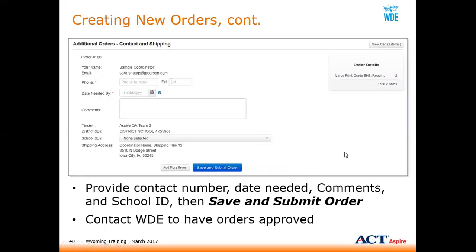It's then going to take you to the final checkout screen, and it's going to show your name and email. You do need to provide a contact number in case there's any questions, and the date that the materials are needed by. There's an optional comments field if you want to provide any additional information. And you'll see that there's a school ID field if you want to specify a specific school that the materials are for. And then once you've submitted all this information, then you'll click Save and Submit Order.